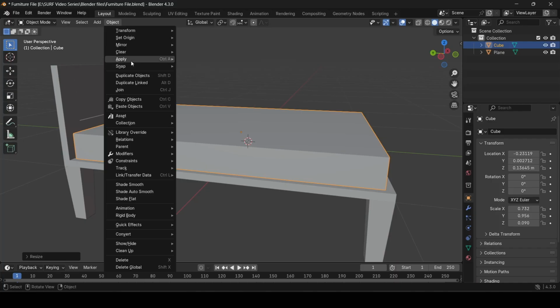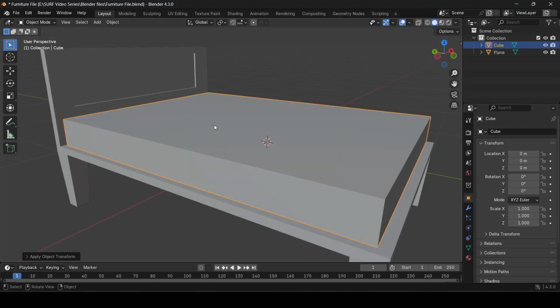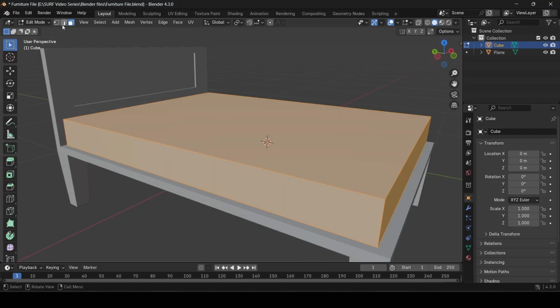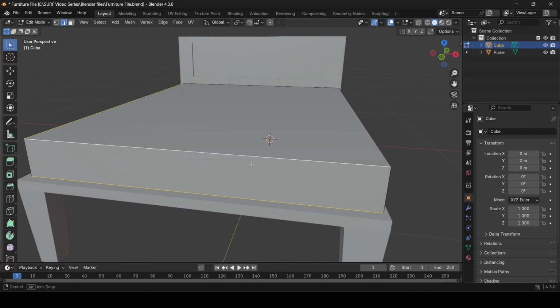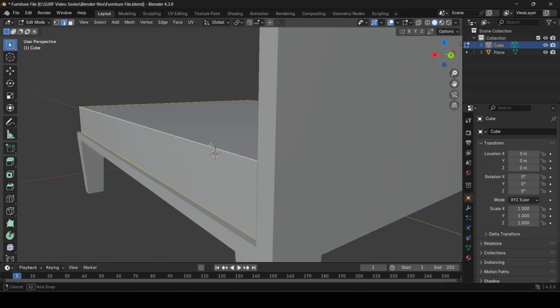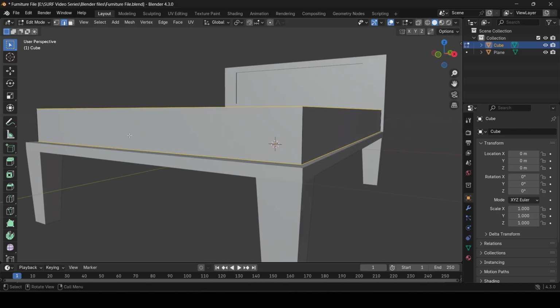Once you've done that, we can go to Object on the top. Then we can apply all transforms. And this is going to help us with our next step. So we're going to go into edit mode and go to the edge selector. And we're going to select all the bottom and top edges. And this next step does not work unless you have applied all transforms.